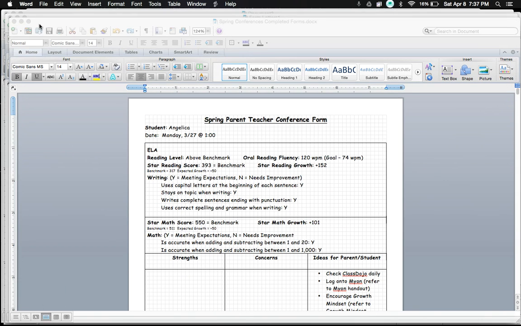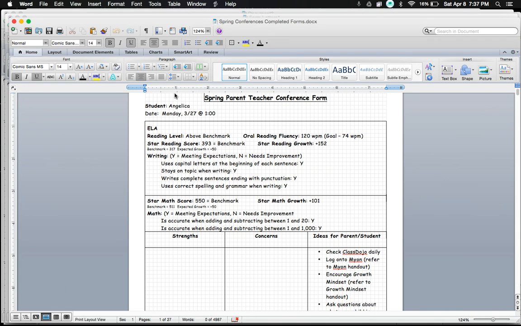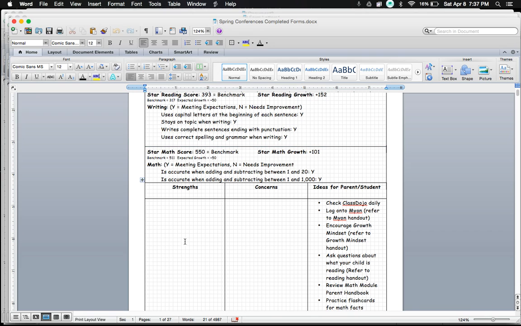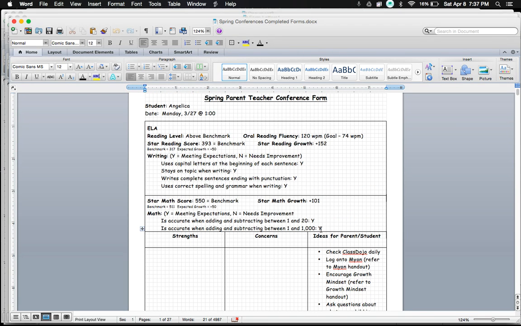So when I go to my actual form, you can see I have a student that I had named Angelica, her benchmark level for reading level merged in, her reading fluency, her STAR reading scores, how much growth she had in STAR, whether or not she was meeting expectations in writing, and then math data. I did end up typing individual strengths and concerns only because I didn't quite have them thought out before I merged the document, and I thought, okay, I'm going to do these as I open each document. But all of my key data did merge.